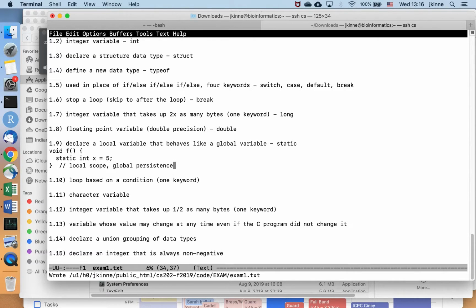Loop based on a condition, one keyword, that's while. Character variable is declared with char. Integer that takes up half as much space, short. That depends on the system as well, exactly how many bytes. Value may change at any time. That's volatile, and that's a hint to the compiler to be careful with that variable in terms of optimizations.